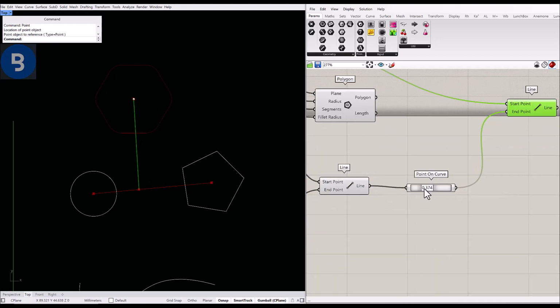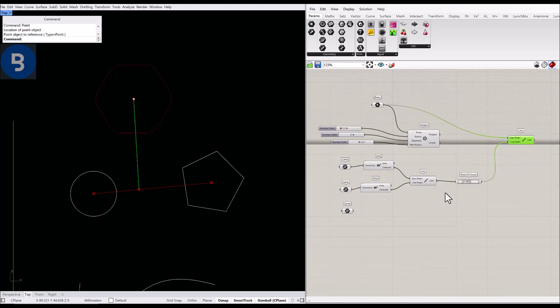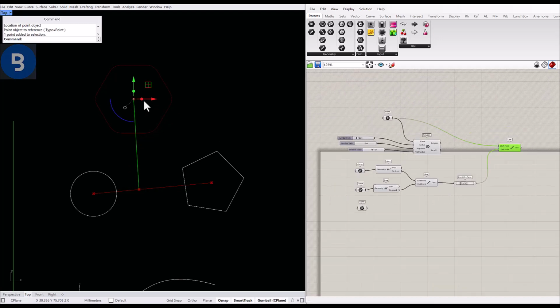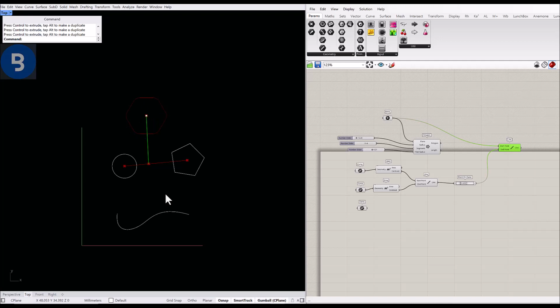I want to change this one. As you can see, I change the location of the point, and the location of the line is changing too. Or maybe you can change the location of this point, and you can see the result of this.